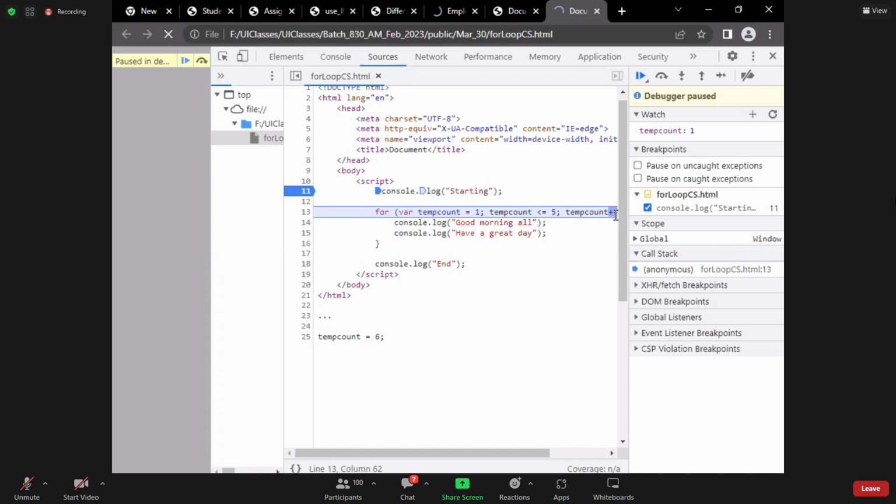Okay. After incrementation, do I need to go inside? Condition check I need to do. See, after incrementation, when I step again, it is checking the condition. After incrementation, what is the temp count value now? It is 2. Now, is the condition satisfied? Is 2 less than or equal to 5, boss? Yes. Get inside or get out? Inside. See, I'm going inside. Next thing is condition or incrementation? Incrementation. Later, after incrementation, condition or going inside? Condition. See, I'm going to the condition.